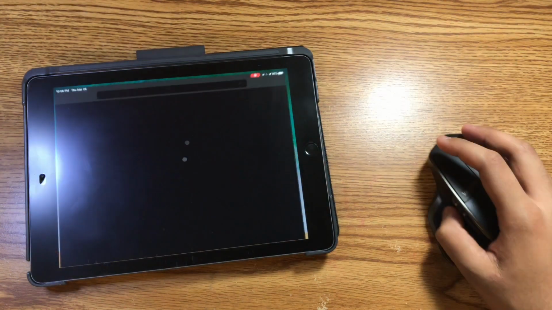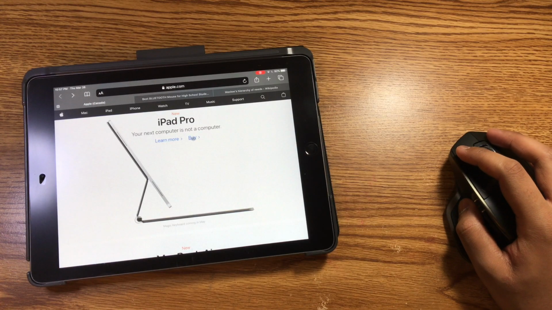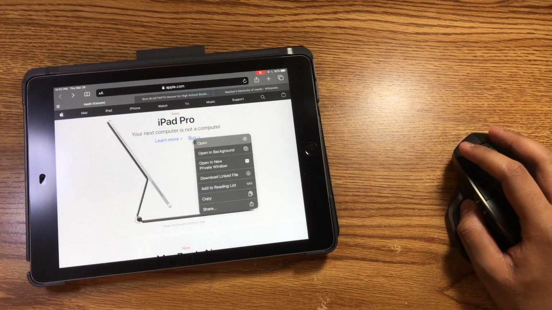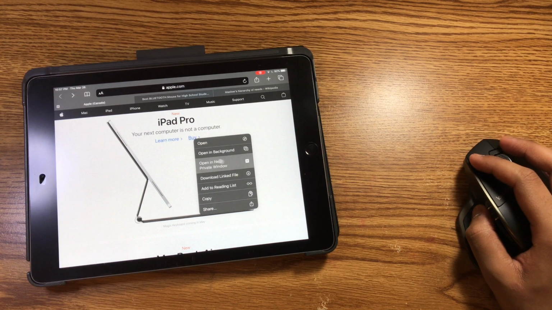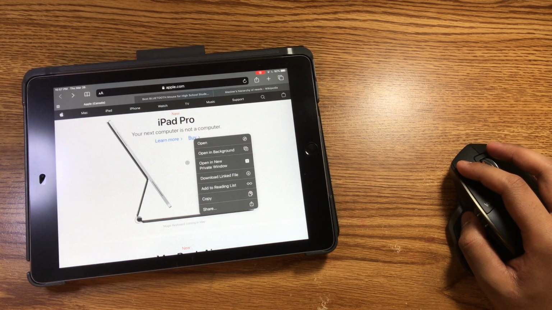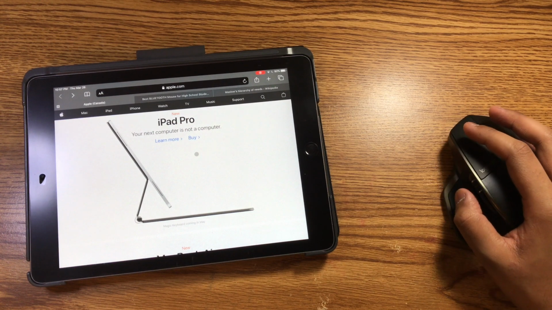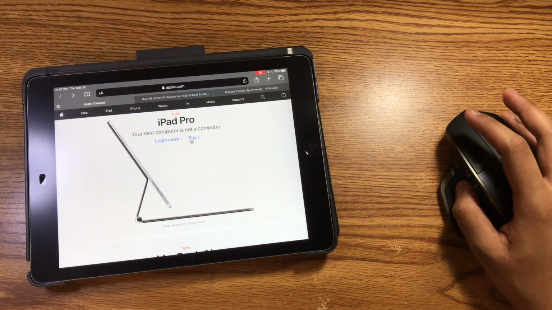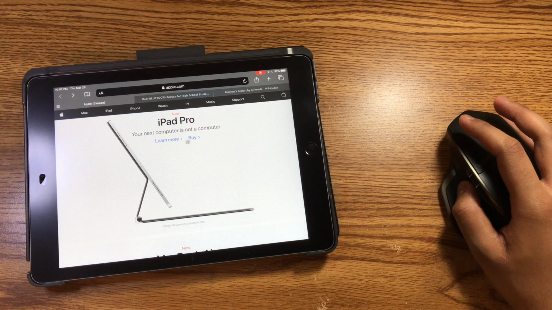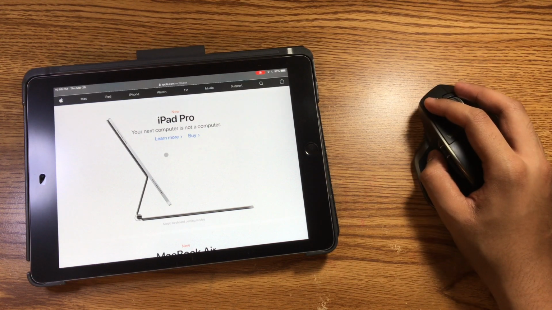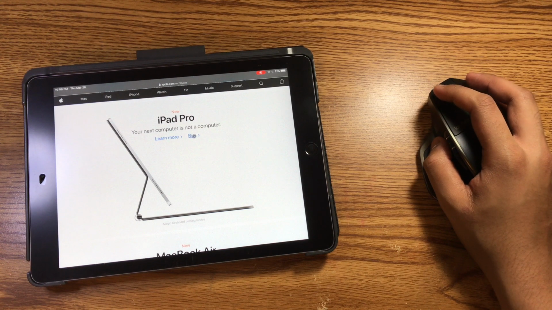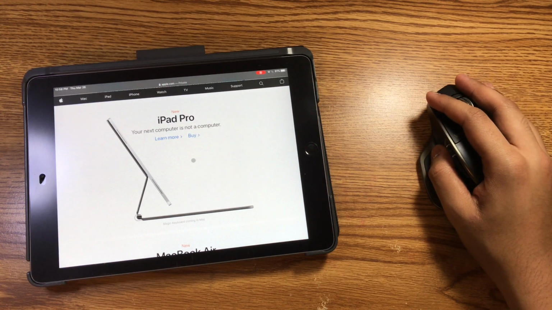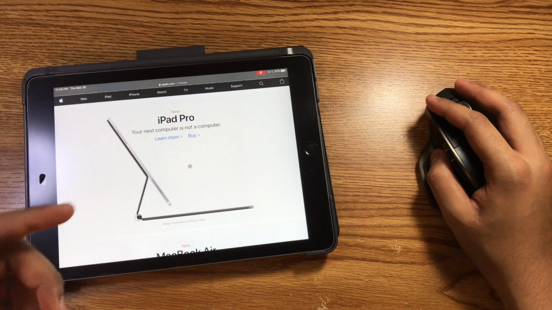So if I go over to Safari, you can see that if I actually right click this buy button, it shows you all these different features that you can actually do, such as opening it in the background, opening it in a new private window, and just a bunch of different features that you can do, showing you that it's an actual right click. With the last mouse iteration, you had to actually customize the mouse buttons to do what you wanted. But now you can see that the secondary click is an actual right click that you would expect on your own computer.